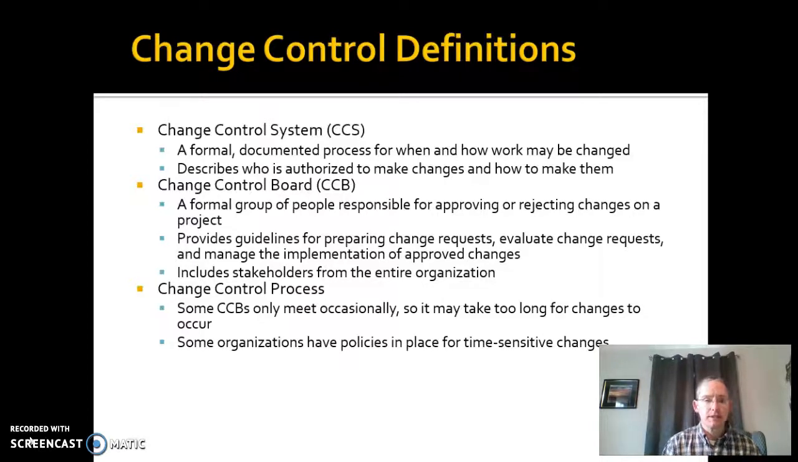A Change Control Board, a CCB, is usually a formal group of people responsible for approving or rejecting a change. So all the changes come up to them, they go through some guidelines and evaluate it and decide whether they're going to make the change or not. That change control process basically wraps both of those together.